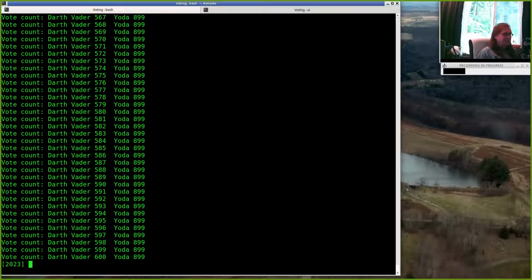And in this one case, Yoda ended up with only 899 votes. And if I was writing this code and testing it, I probably would have given up a few tests ago and said, yeah, this works great. And you put it out there in the field, and guess what? There's a bug in there.